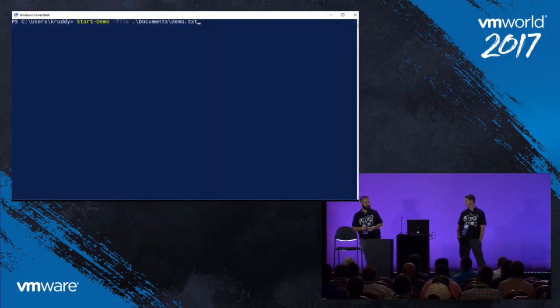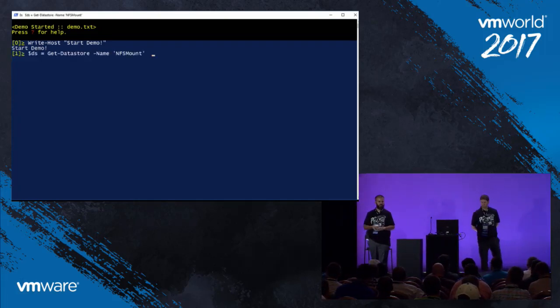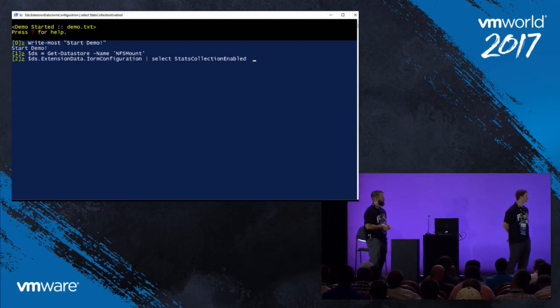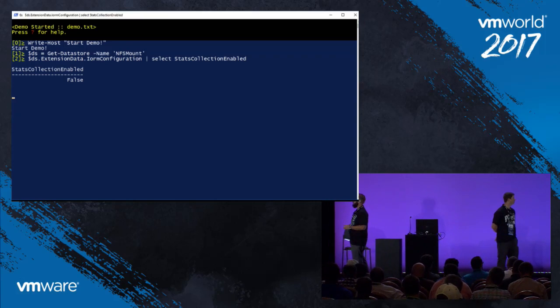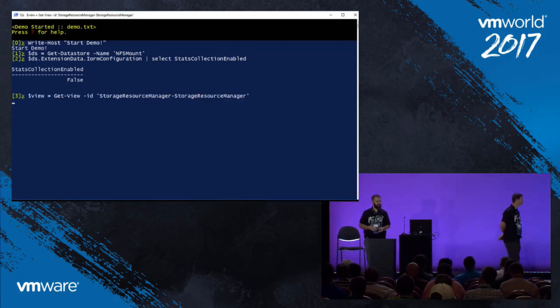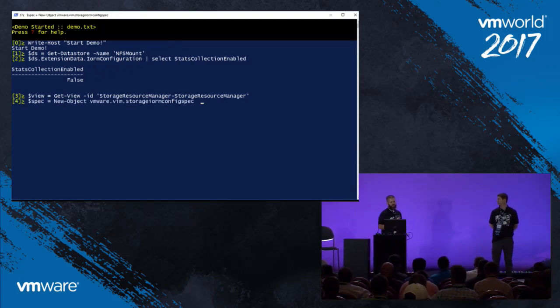So we've got our request. We've been asked to enable the SIOC statistics. So we're going to grab our datastore and store that in a variable because, again, we're going to need to reference it again. We can use the extension data, which also pulls from the API, to look at the extensionData.iormConfiguration.